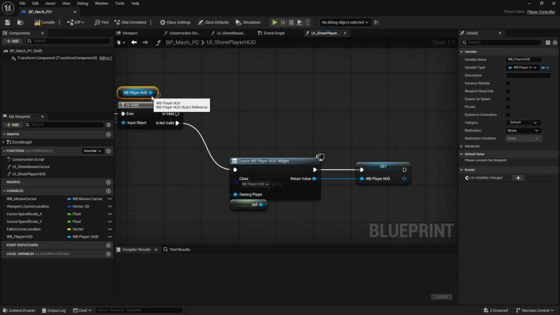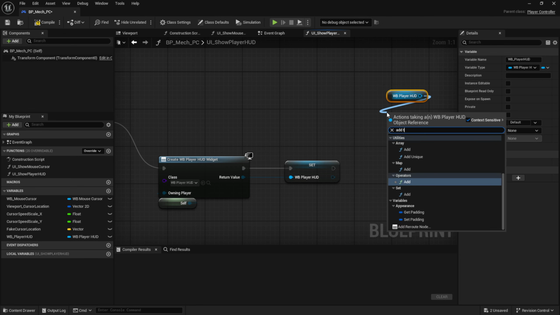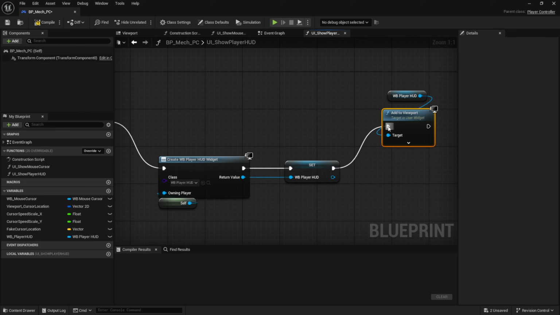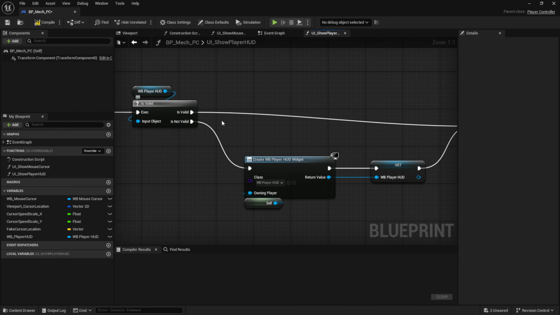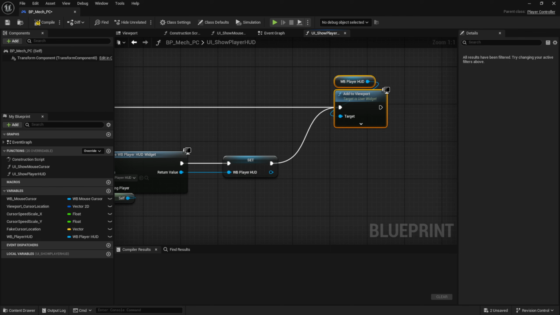And if it's already valid, then all we need to do is add it to the viewport. So add to viewport. And make sure we plug in both branches, so the isValid one and the create one as well. So that should be good.